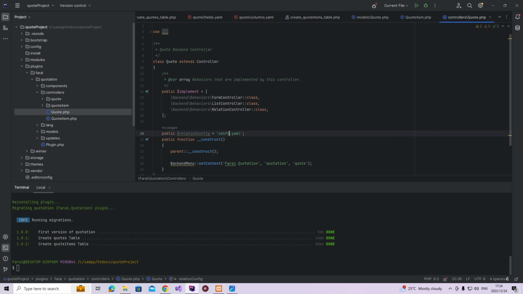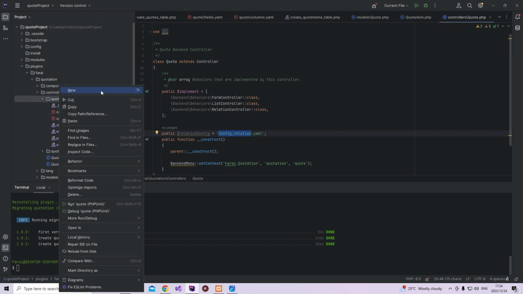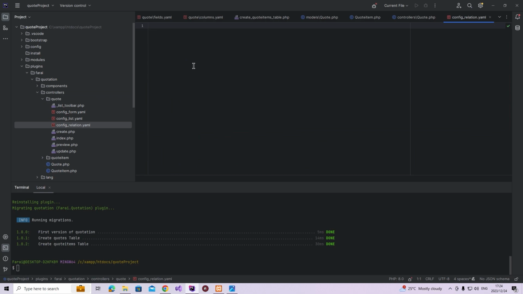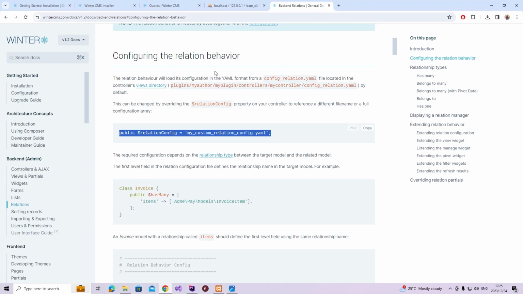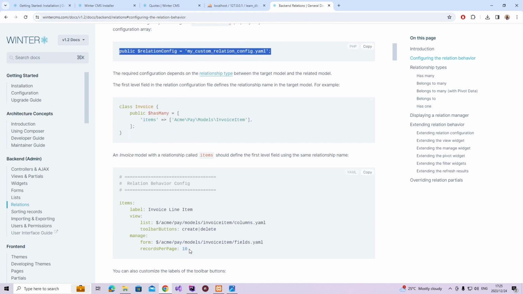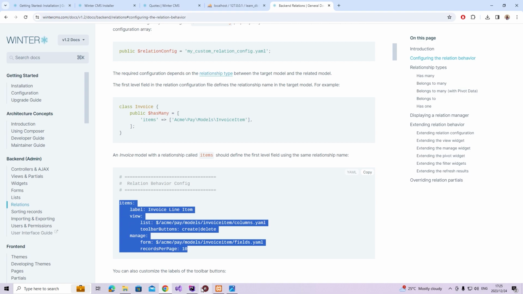config_relation.yaml. And then I'll create a file with this there. So I'll come into the controller, come in here to quote, and then I'll create new file. And then in the new file, I'll say config_relation.yaml. And then in there, I will reference the relation that I created. The hasMany relation I created, which you can see in the documentation here, but I'll just be copying this just to make things faster for me.